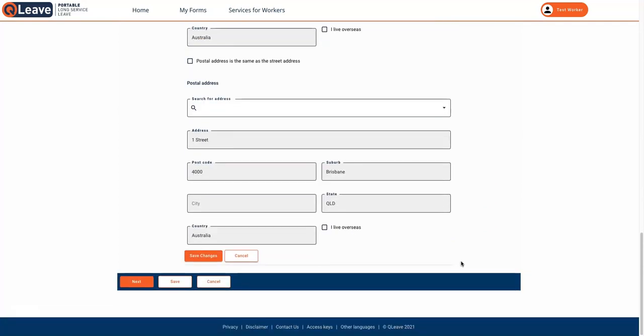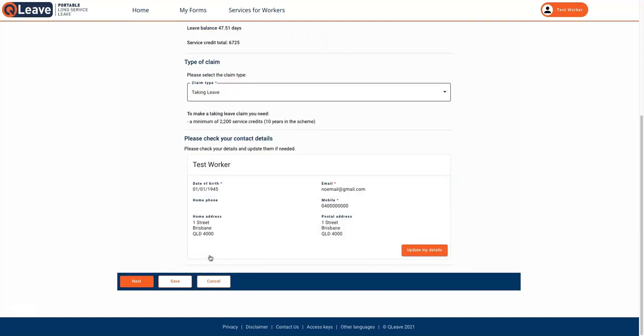Then click Save Changes. If you want to exit the claim at any point and come back to it later, you can click the Save button at the bottom of the form to save your progress. That way you can exit the form without losing anything. Click Next to continue.